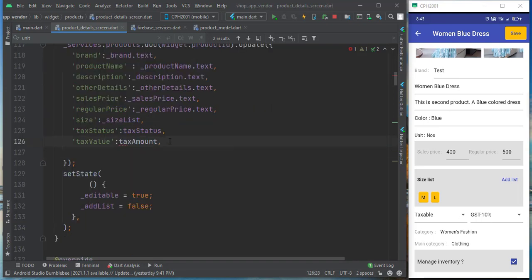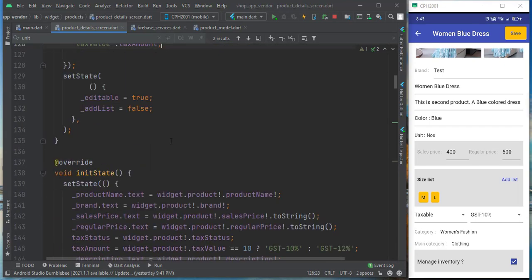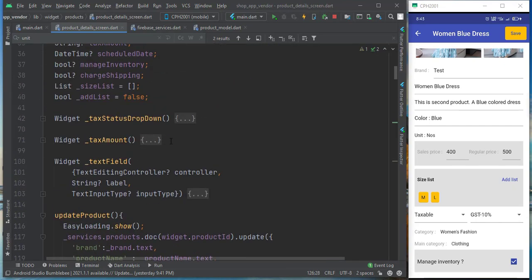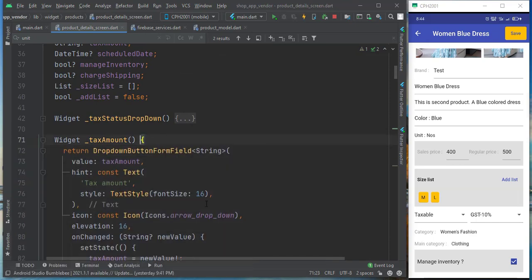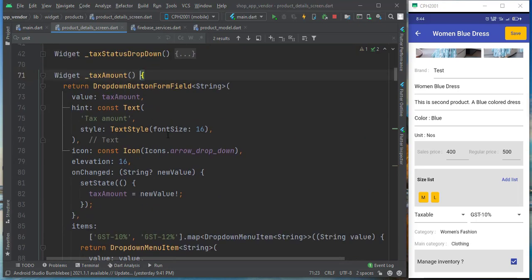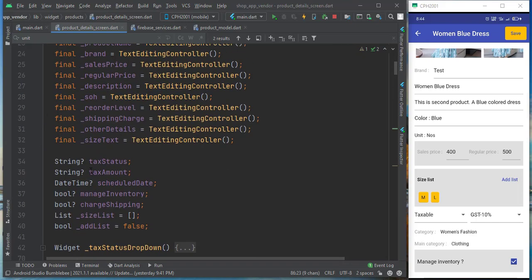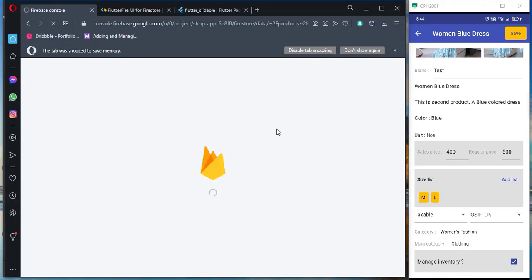So here, the tax amount. If you go to our tax amount, you can see that if we select, it is saving as a tax value. So it is saving us GST 10%, GST 12%, like that. That is not a good one, because the tax amount before, we saved as an integer.